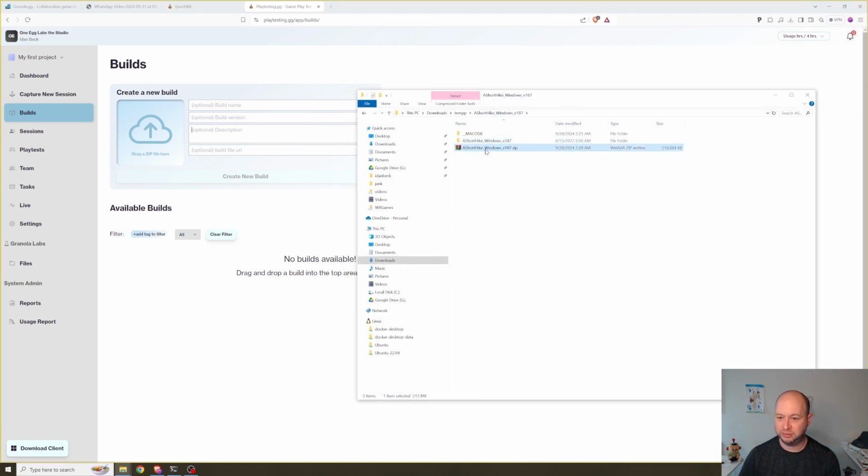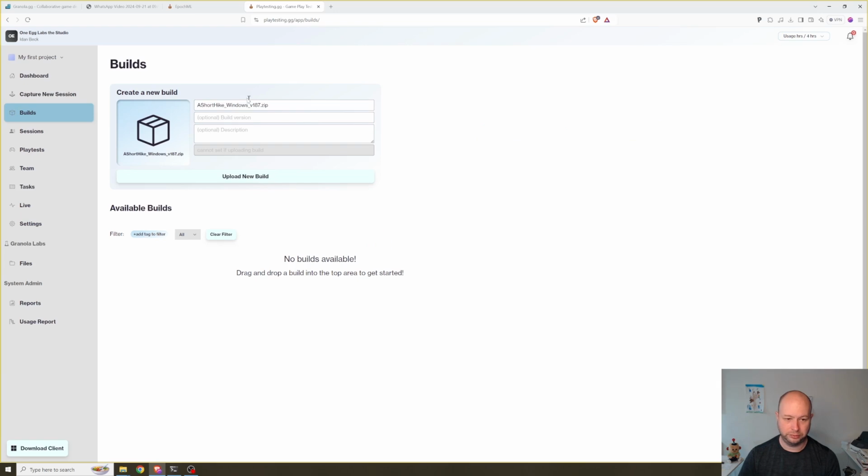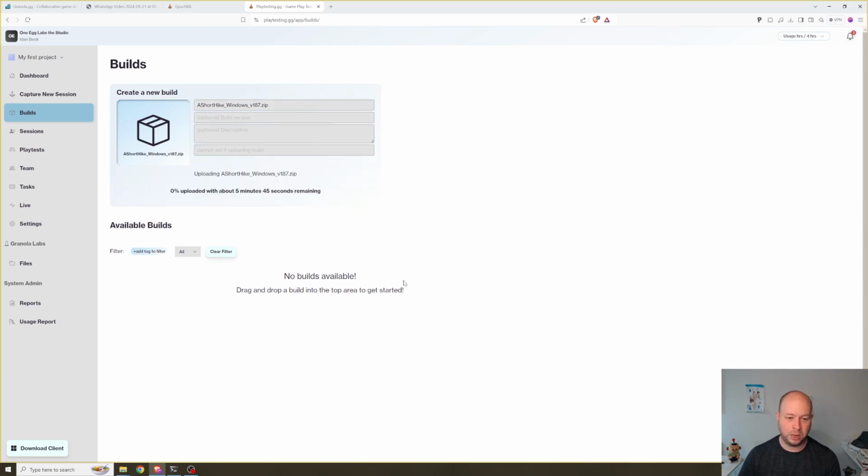And now I can take this zip file that I just generated, and drag and drop it into this little area here. It'll tell me it's ready, and then I can hit upload new build, and now it will upload into our platform. It doesn't take very long. It's a 200 megabyte game. I don't anticipate many of you will have multi-gigabyte games or anything.